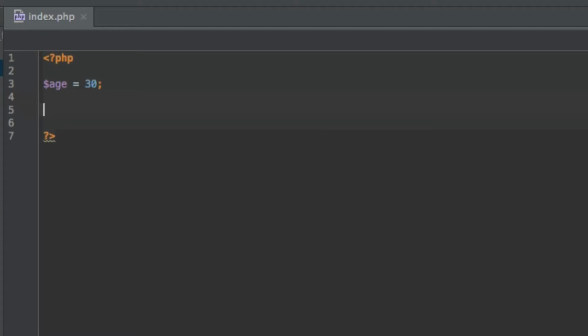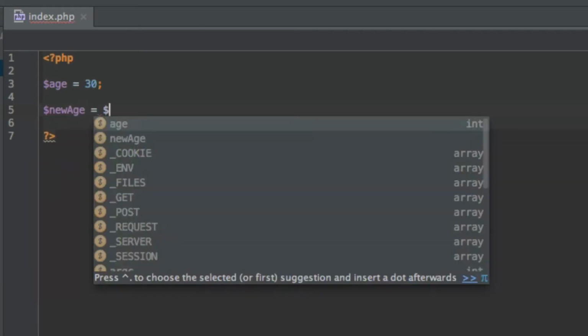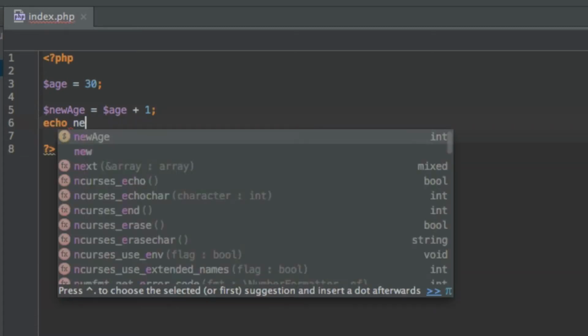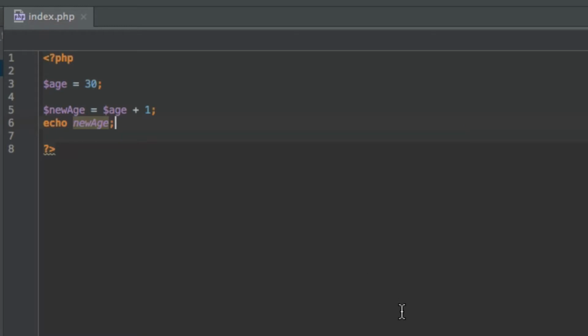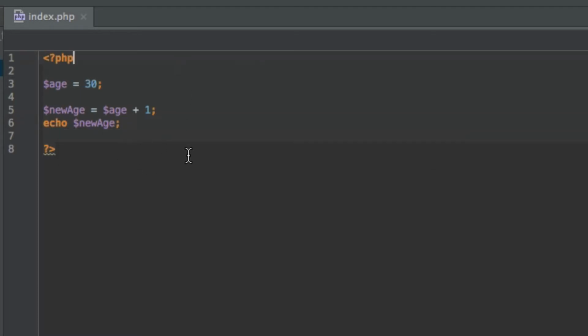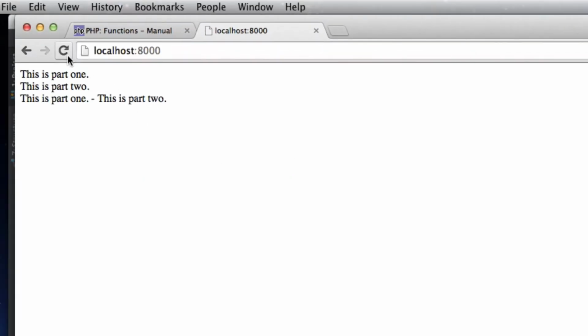We'll say new age is age plus 1. So I've aged a year. I'll echo that, and I'll show you new age. And what we should see, if we know basic math, which is questionable, for me anyway, is 31 on the screen. And we do.